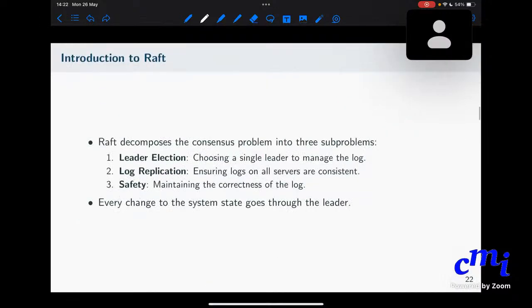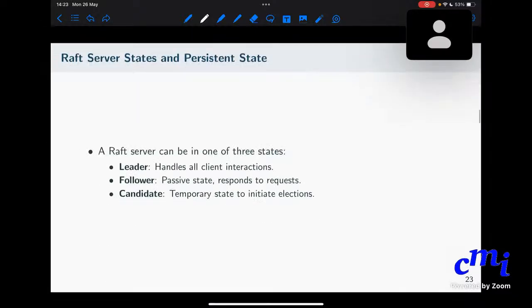So Raft decomposes consensus into 3 sub-problems: leader election, log replication, and safety. Every change to the system goes through the leader, and every node in the server can be in one of these 3 states. It can either be a leader. A leader is one which sends all the logs from a client to the followers. A follower is something that replicates those logs. It's a passive state. And candidate is a temporary state between a follower and a leader. It is how a follower becomes a leader.